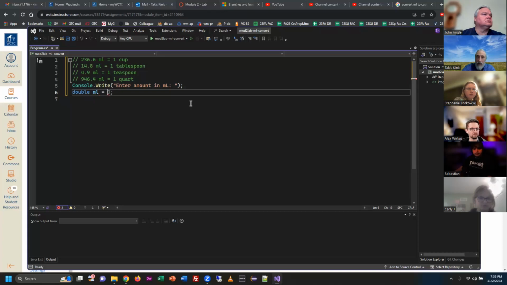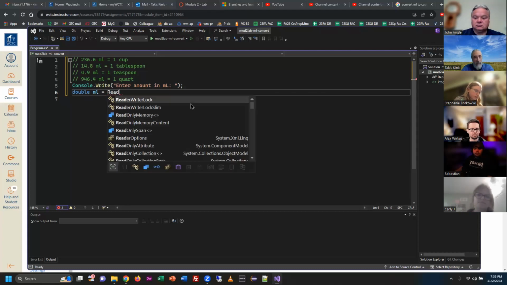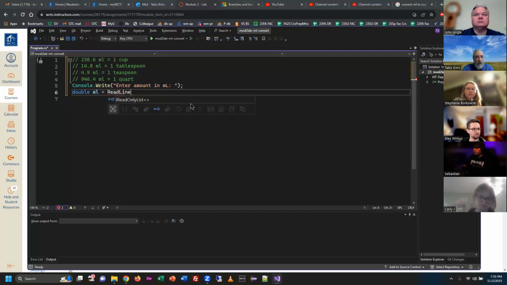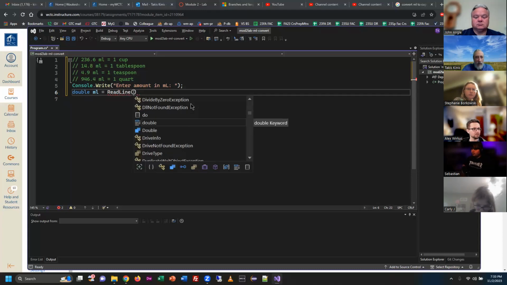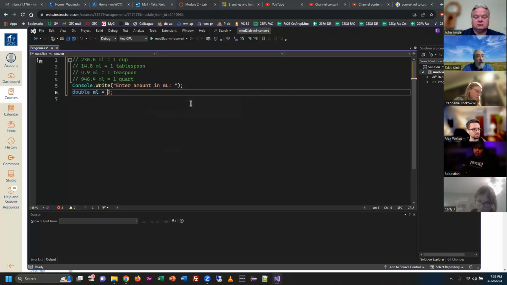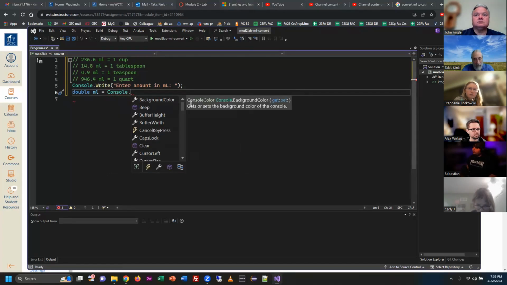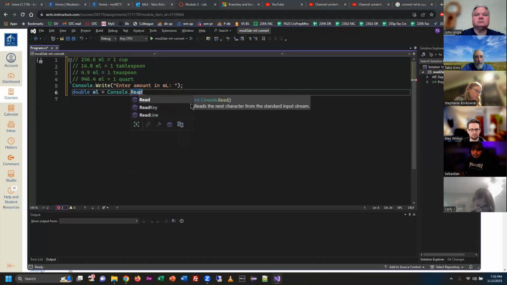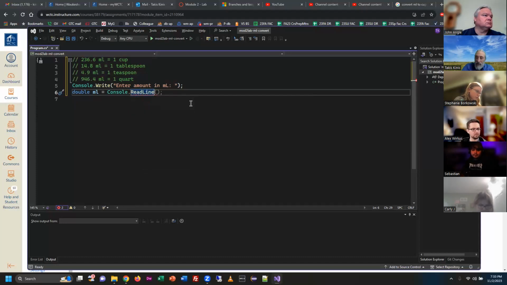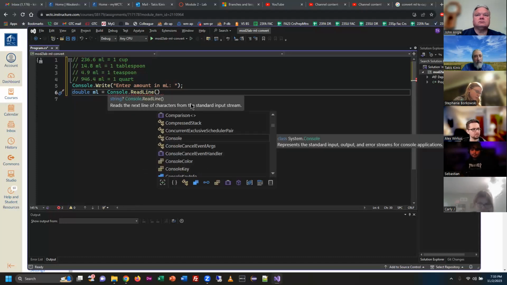All right, and I probably want to assign it to something. How do we do the read line here? Somebody coach me. The read line. Line is what you're talking about. Yeah, it'd be Read Line, parentheses, semicolon. Yeah, Console.ReadLine. Thank you. Letting the IntelliSense sort of take over a little bit here.